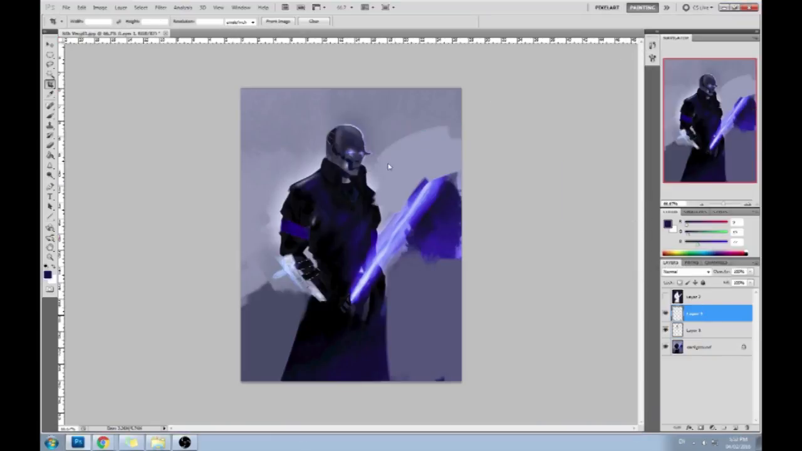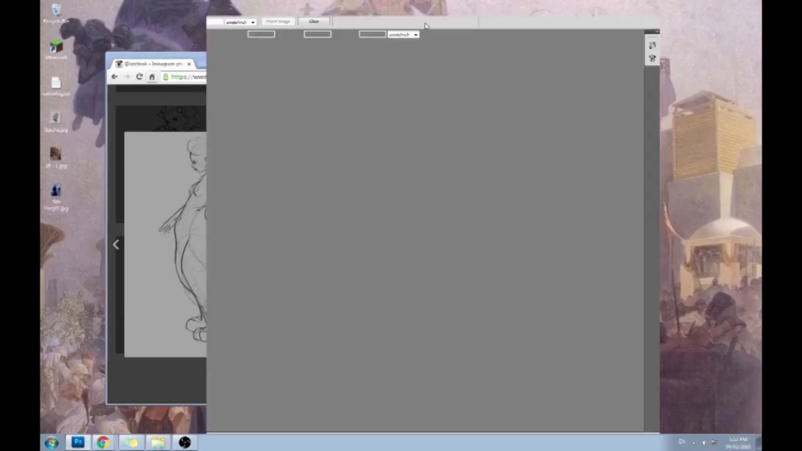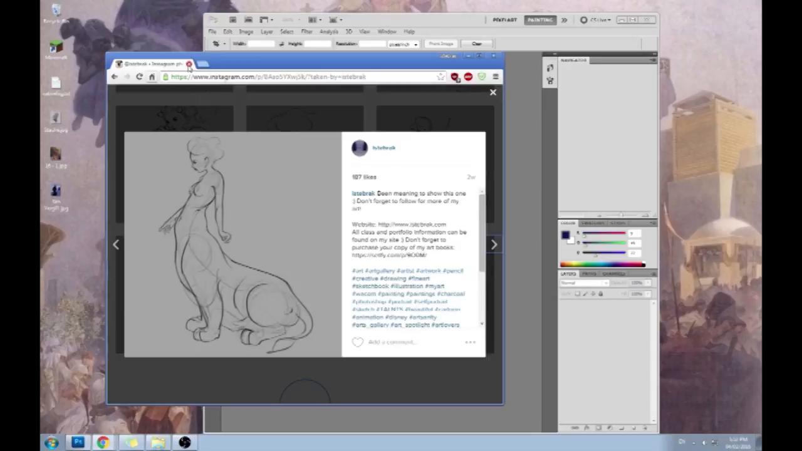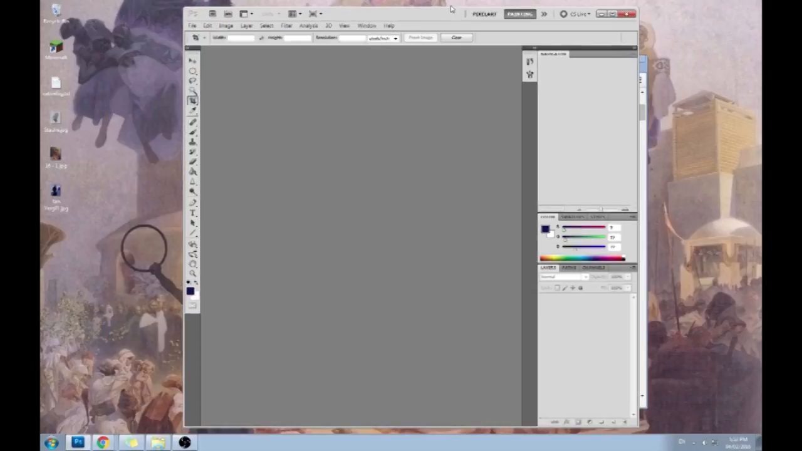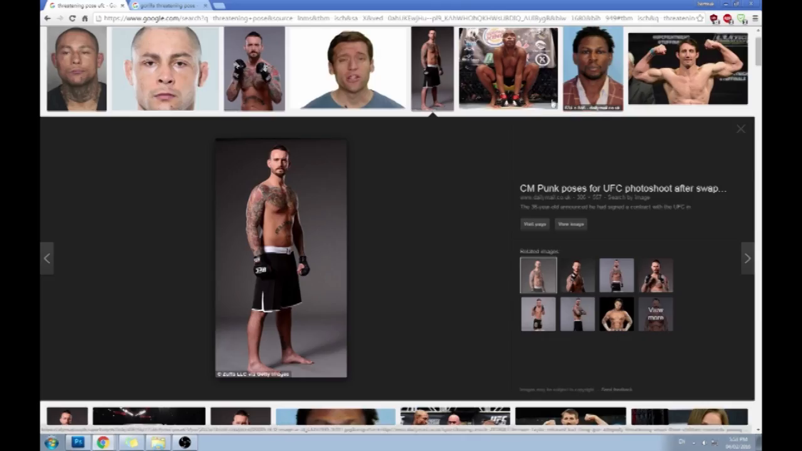I couldn't paint over completely, but the slight changes really did make him feel a little bit more menacing, a little bit more demanding, a little bit more dominant. So look up references. Don't ever feel like the reference will affect your style.